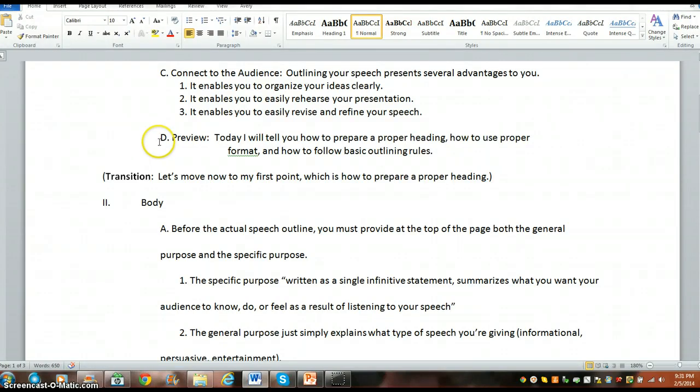Then the last thing that we'll go into is you're going to preview the things that you're going to talk about. So letter D is a preview. Today I will tell you how to prepare a proper heading, how to use proper format, and how to follow basic outlining rules. Now this is another really important thing, the transition. You want to have transitions to tell your audience that you're going from one thought to another.